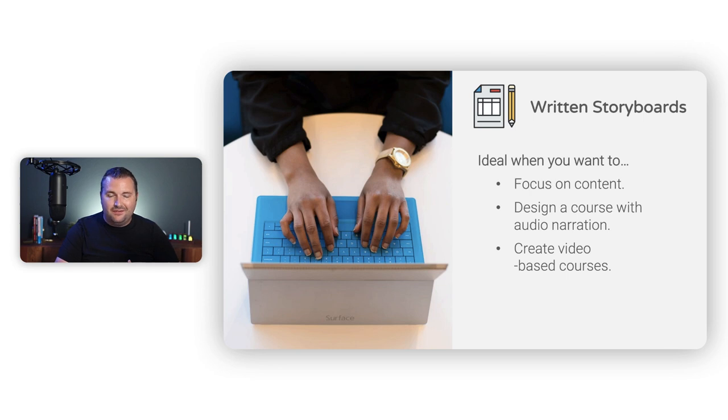You don't want to focus on the visuals. They're ideal when you're designing a course with audio narration, because you can script out that audio narration slide by slide or screen by screen. And I also think written storyboards are ideal when you're creating video-based courses, because again, it's more focused on audio narration versus the actual visuals. And I'll show you an example storyboard that I've done for video-based courses.